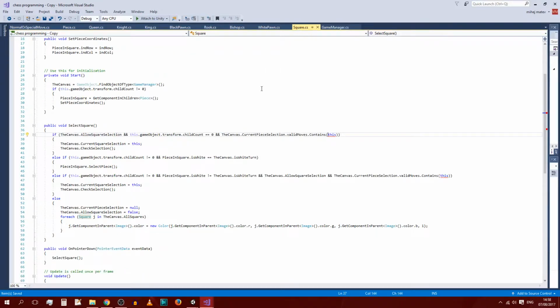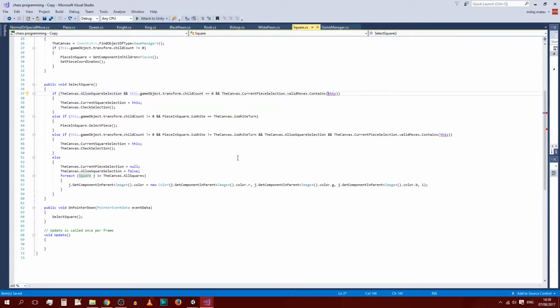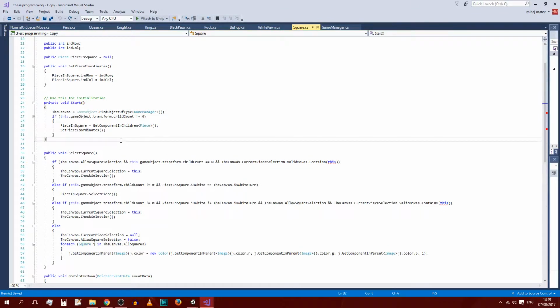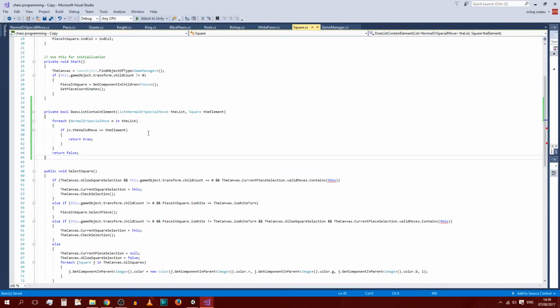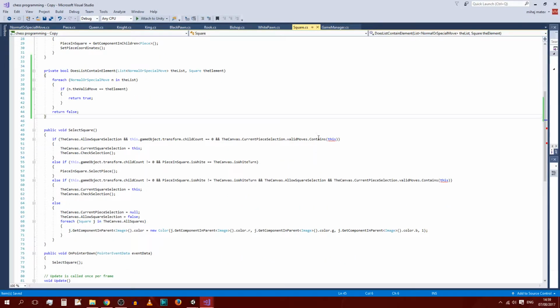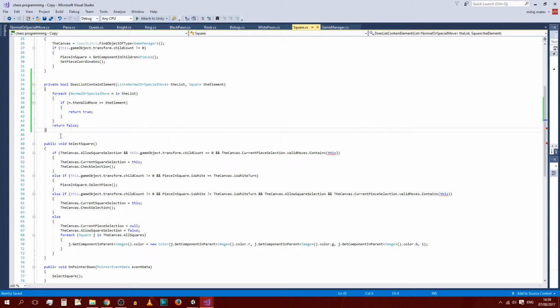Let's just work with the square where we have the errors now. So to do this, we are going to make a new method. The method is just going to check whether the list contains the element. So instead of using the pre-made .contains, we basically make our own, and I'm making it private because nothing else needs to use it. It's just for the square. Boolean because it returns true or false. That's all we needed for an if statement to do.